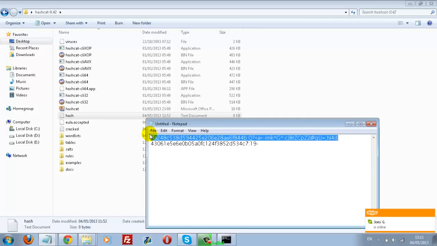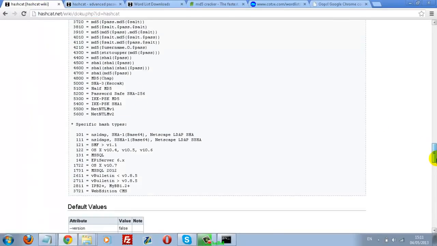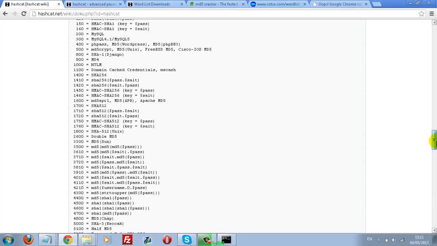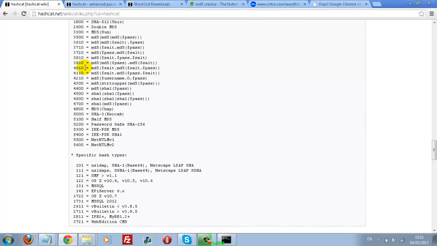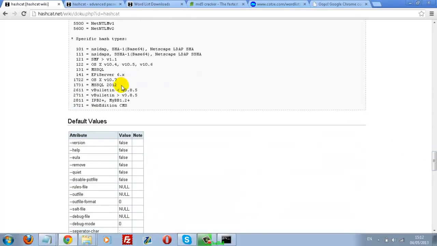This one is from vBulletin, and we're going to be using mode 2711. All the modes are here. These are the ones I use, 2611 and 2711, but these are all the modes you can use in Hashcat. Each mode can crack different hashes. You need to have the right mode to be able to crack the hash. For example, if your hash is MD5 short pass, you need to use mode 10. But because my hash is from vBulletin 3.85 and below, we're going to be using mode 2711.